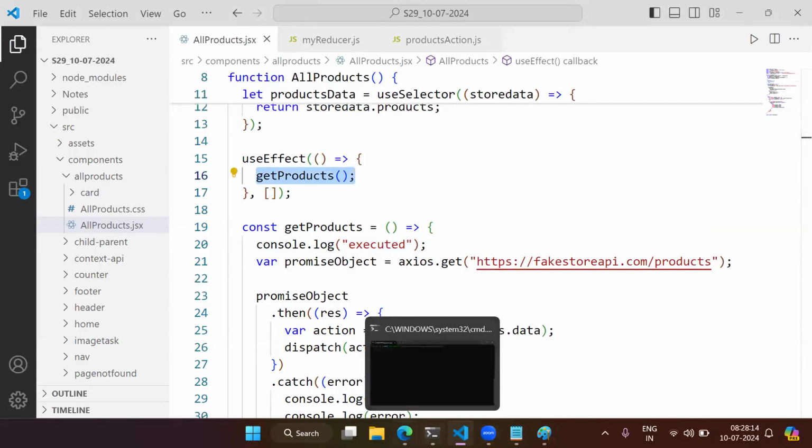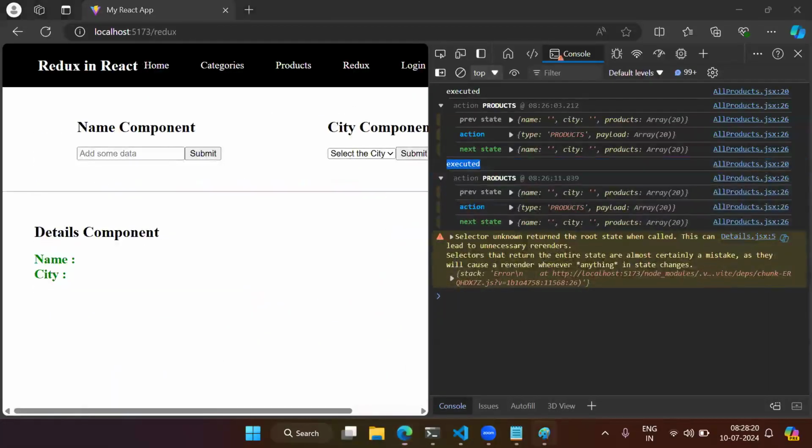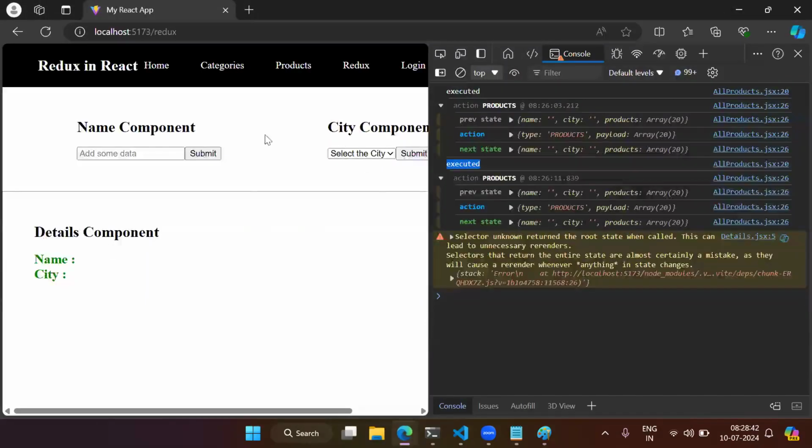Now you will click on some other link, like Redux. The moment you click on Redux, internally what happens? This component will be unmounted. It means this component will be removed from your screen. The moment this component is unmounted, you cannot see its UI. The Redux component will be mounted here. This component will be unmounted, the Redux component will be mounted. That is the reason we are able to see that Redux component.